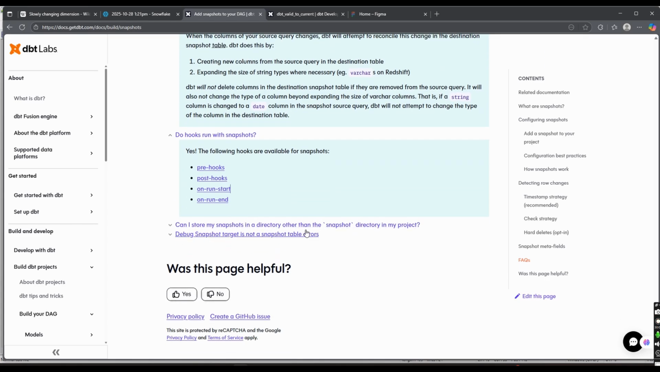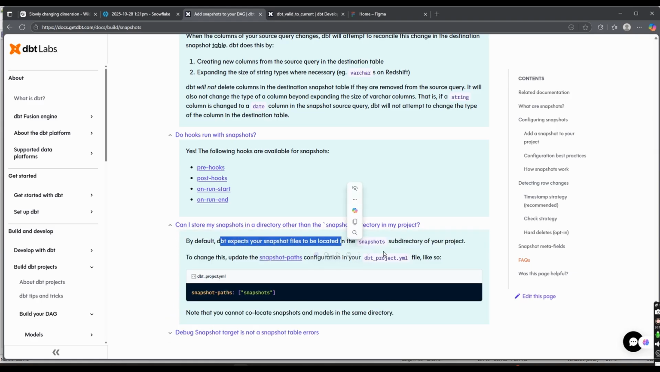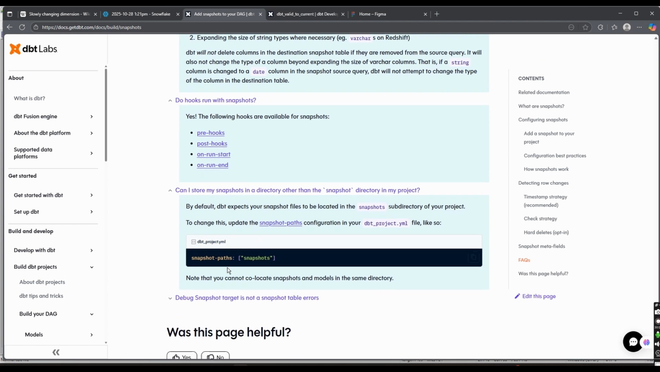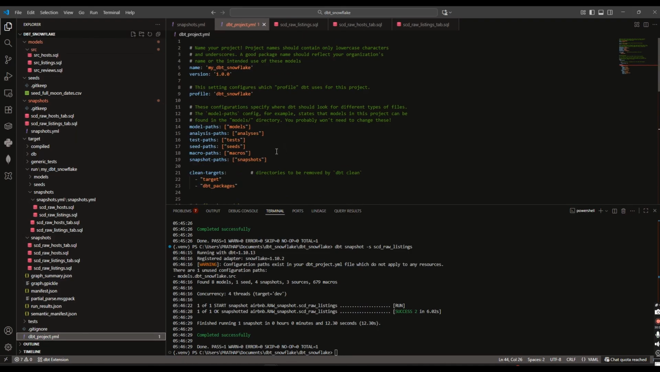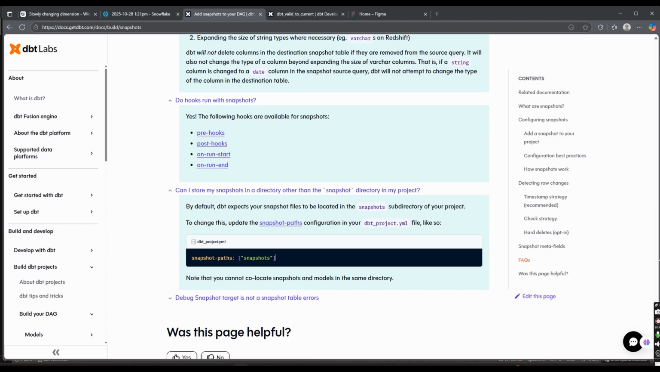Can I store my snapshot in a different directory other than the snapshot directory in my project? By default, it is stored in the snapshot directory. Yeah, you can store it in a different directory also. But in the dbt project, in the snapshot path, you need to mention that separate path. Here we are mentioning the model path, right? Here for the snapshot path we gave the snapshot directory name. If you want to store the snapshot in a separate directory, give the directory name here and store it in that directory.